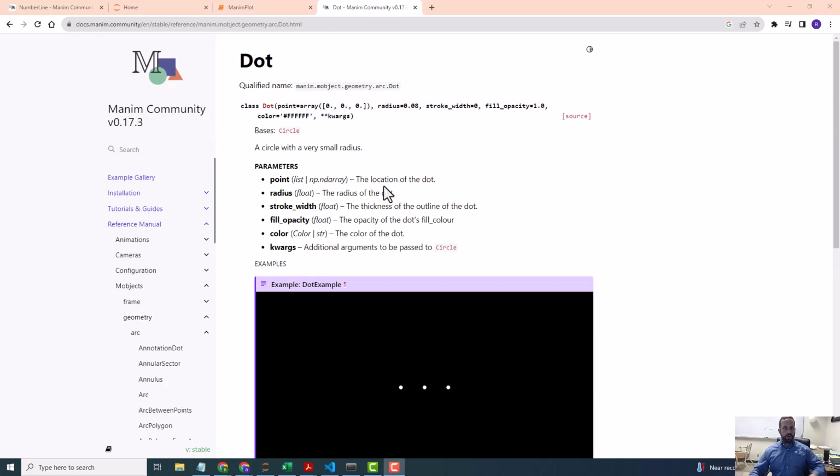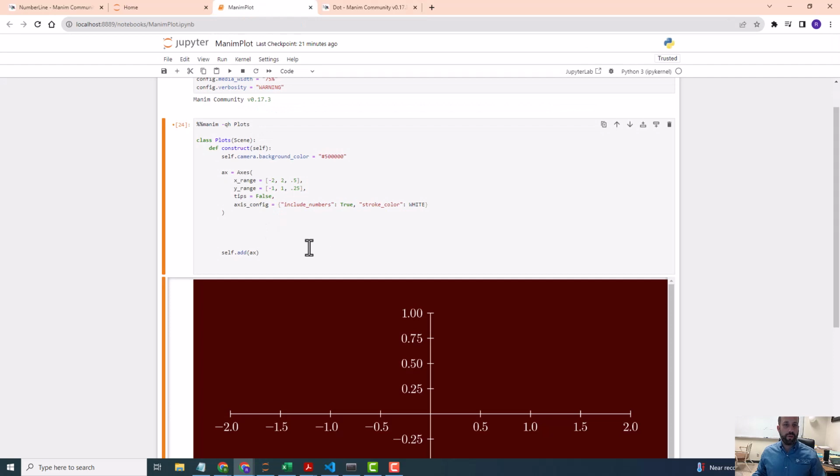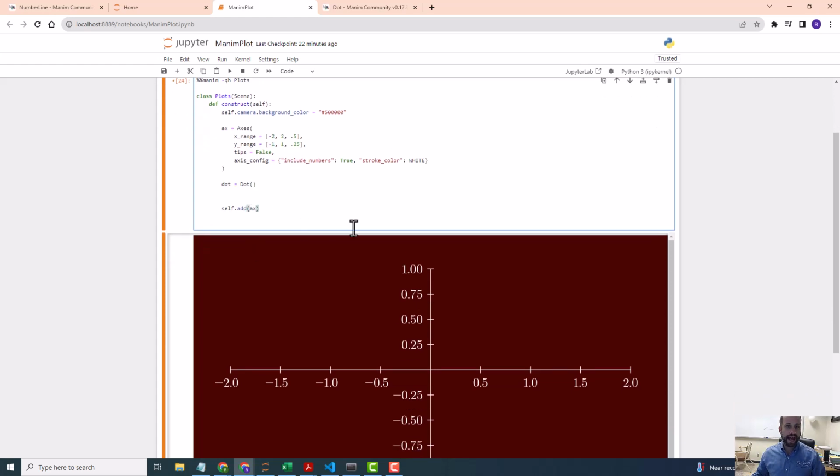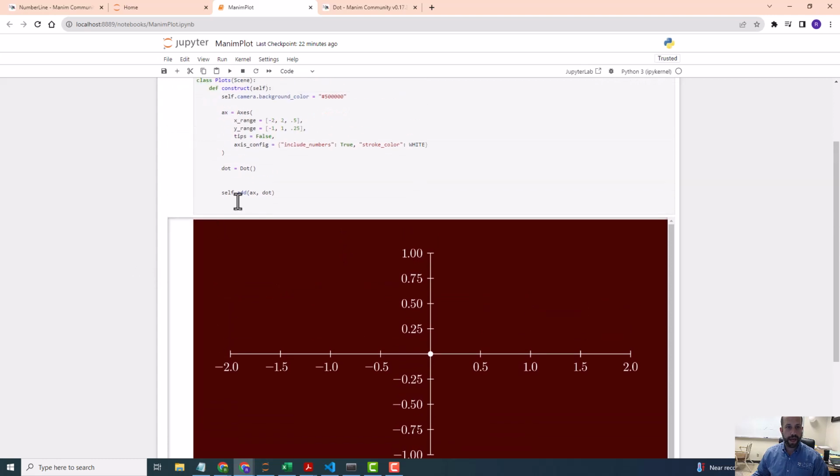So again, when we construct a Dot, all of these arguments are optional. So I'm just going to do it without any of these arguments and see what we get. I'm going to say dot is equal to Dot. Again, Dot is a class in Manim, and I have self.add(ax), and let's see what happens if we do this. Okay, so I got both of those.